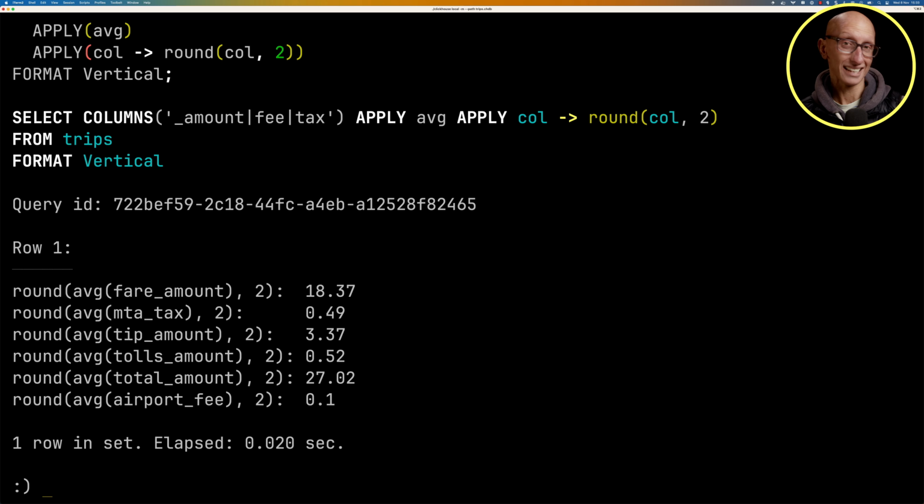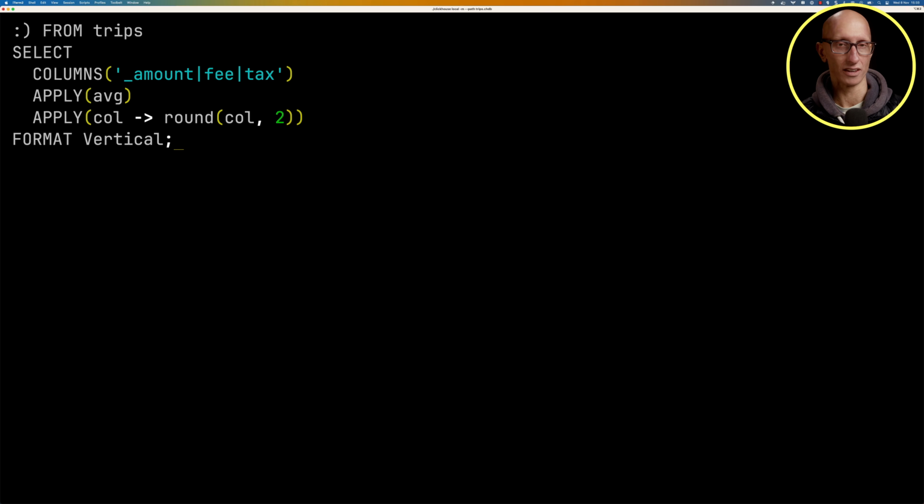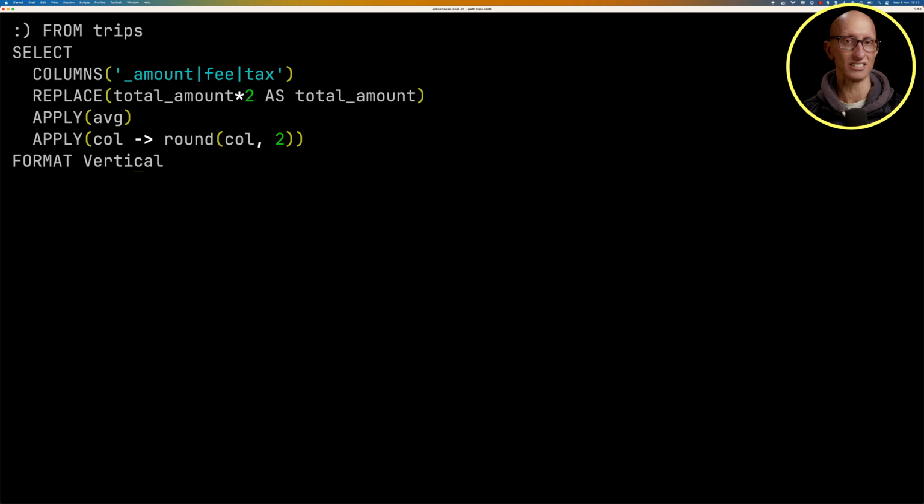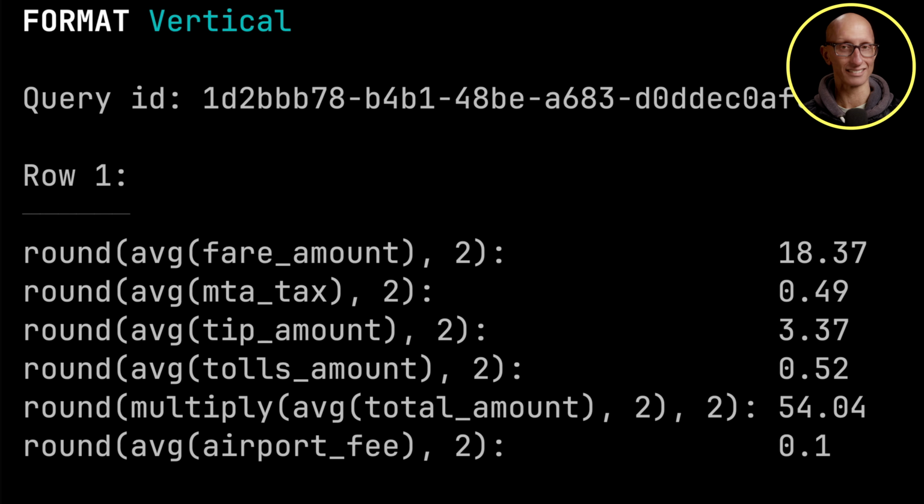What we can also do is, let's say we decide we want to change one of those columns. So rather than having to type out all the columns, we can use the replace function. We can go in, I want to replace, and we want to say total amount, double that, as total amount. And it's going to then replace that total amount column with this new value. If we run that query, you can see the total amount average has doubled to $54 from 27 as it was previously.